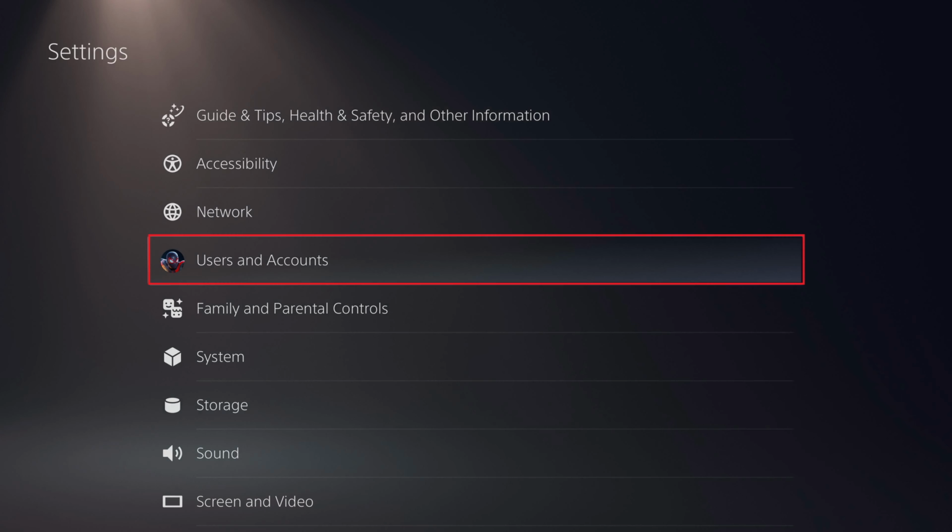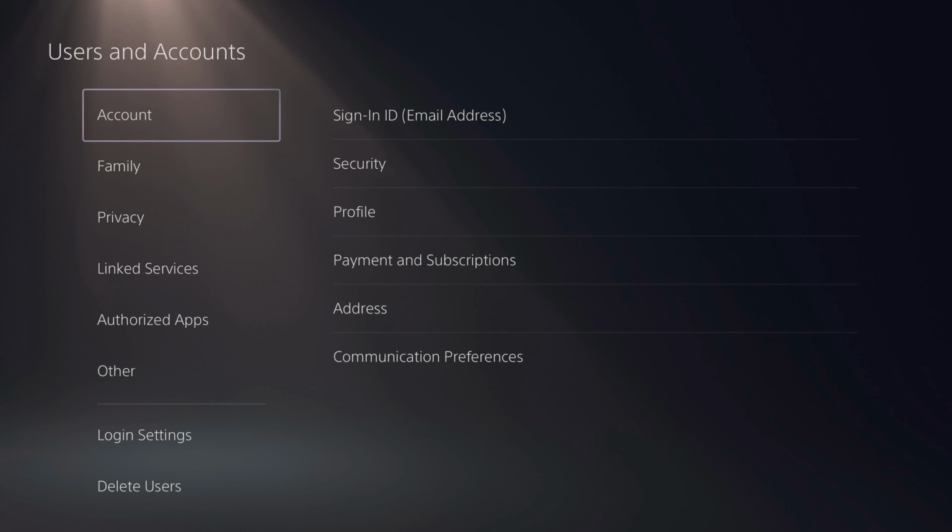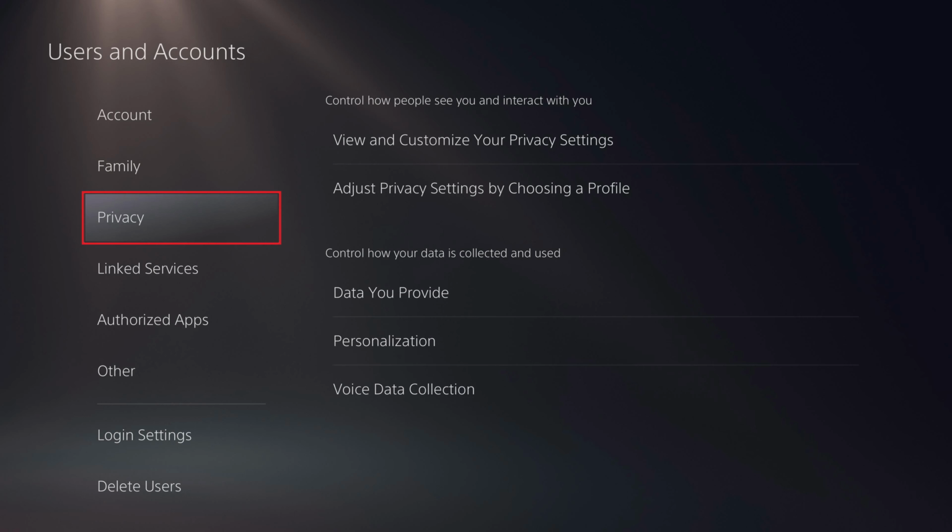Step 2. Click Users and Accounts in the Settings menu. The associated screen opens. Step 3. Click Privacy in the list of options on the left side of the screen.